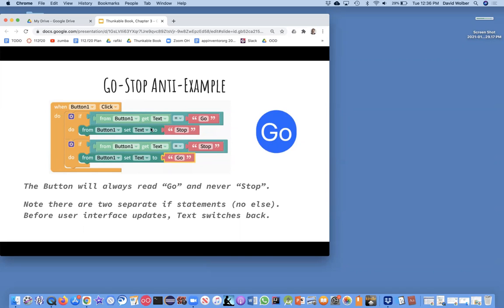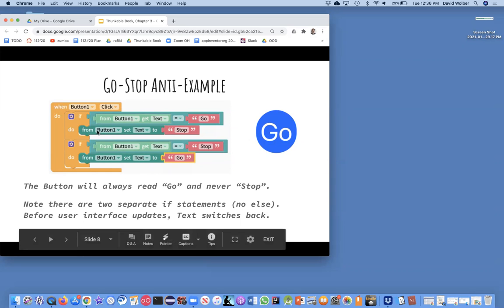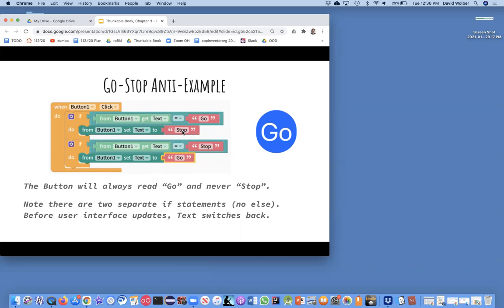Okay, but we're not done with this event handler. And in fact, the user interface, the actual view of this stuff, it doesn't get updated till this whole event handler ends. So, this first if happens, the internal memory, the hidden memory of the app changes the text property to stop. But immediately we ask, oh, is that text property stop? Oh, it is. Of course it is. We just changed it to stop, and it changes it back to go.